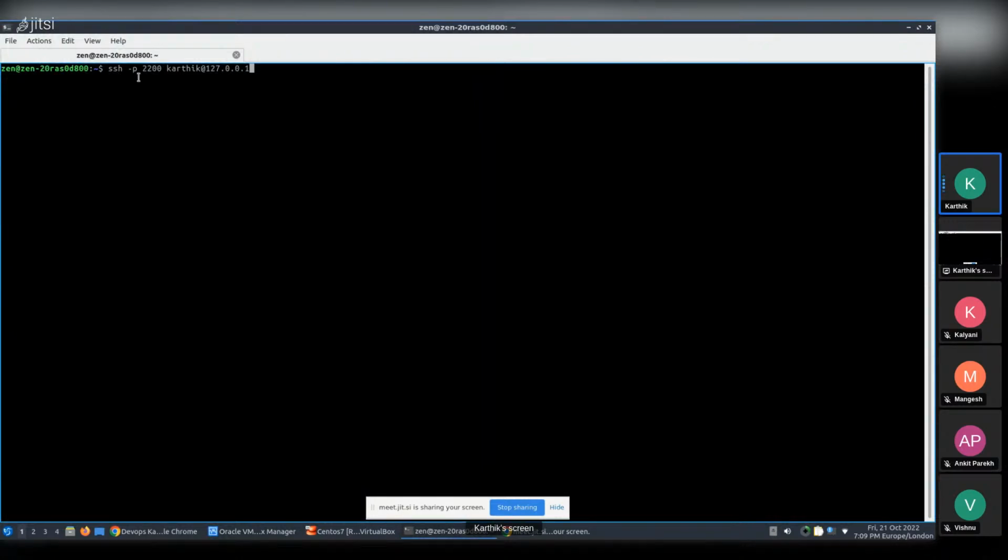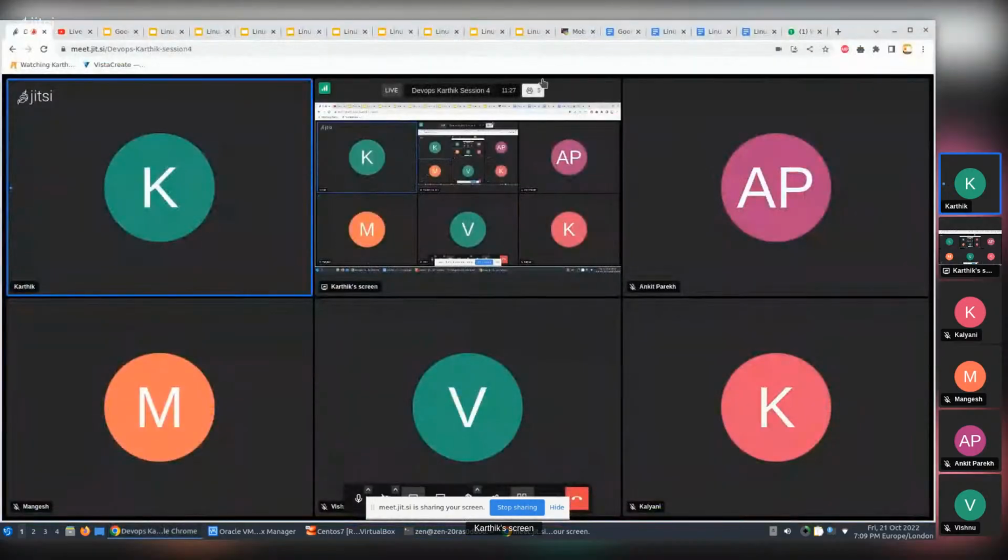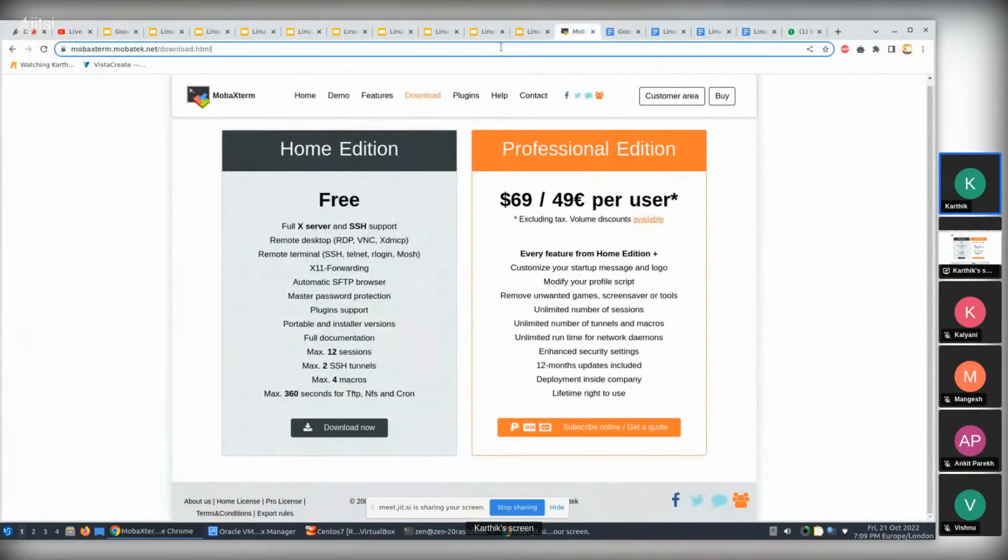So you can run this command on the MobaXterm software that you installed yesterday. Yesterday I shared the link for MobaXterm, so you can use that link to download and install it. So this is the link, MobaXterm download. You can download the Home Edition, and once it is downloaded, you can extract it and install it.